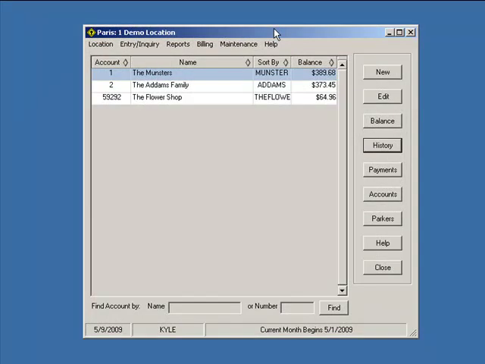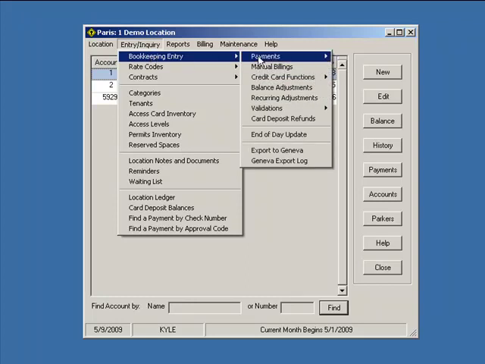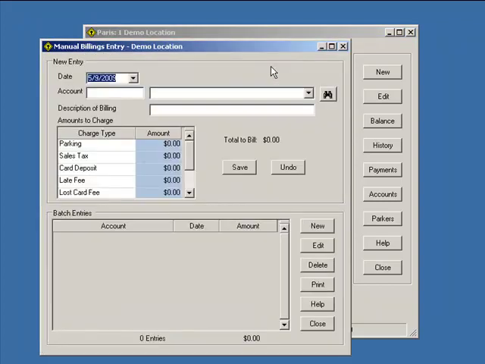Manual billings are used to charge an account for a one-time amount. This could be for a lost card fee or initial charges for a new parker. When you add a new parker, Paris may prompt you to enter a manual billing for his first month's parking. You may also open the manual billing entry screen by selecting Entry Inquiry, Bookkeeper Entry, Manual Billings.